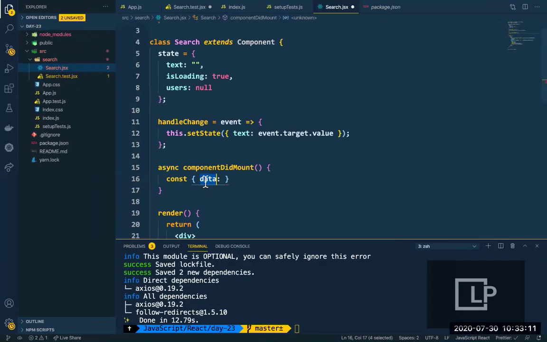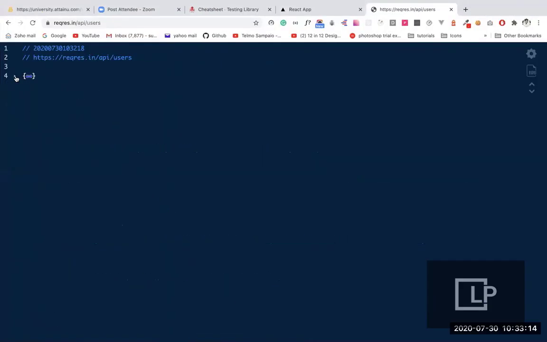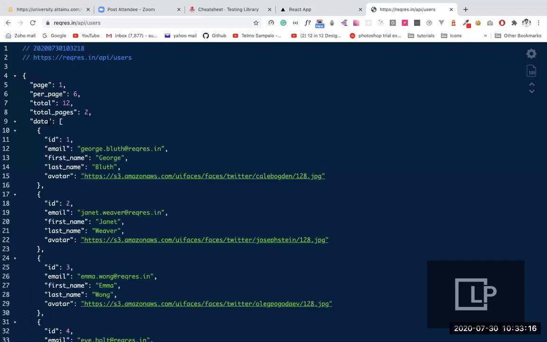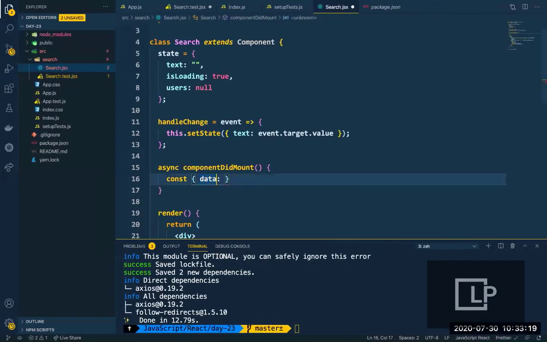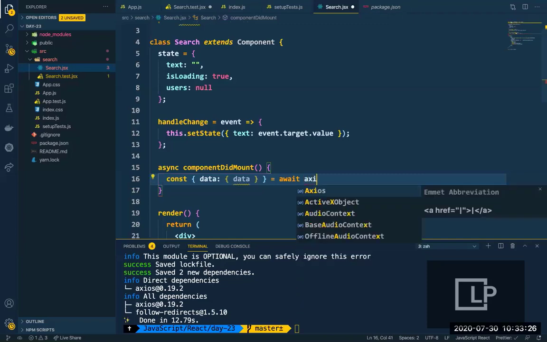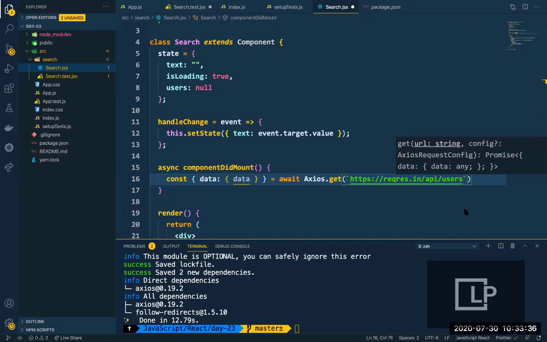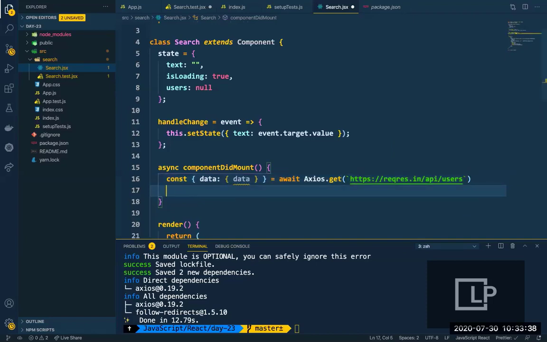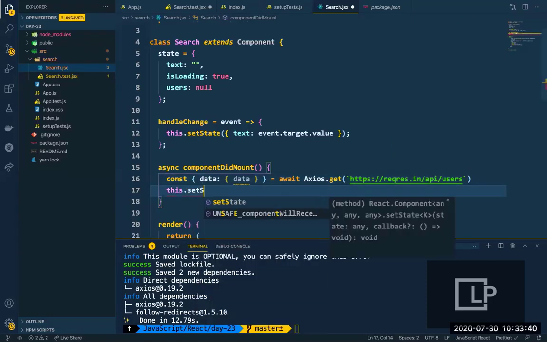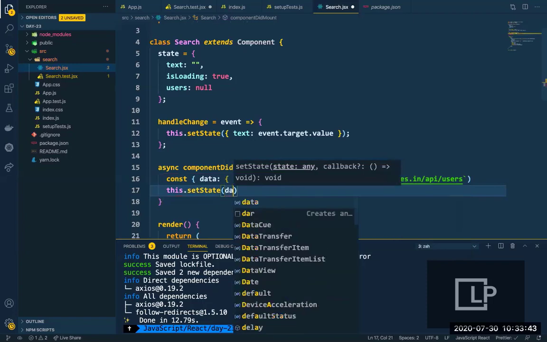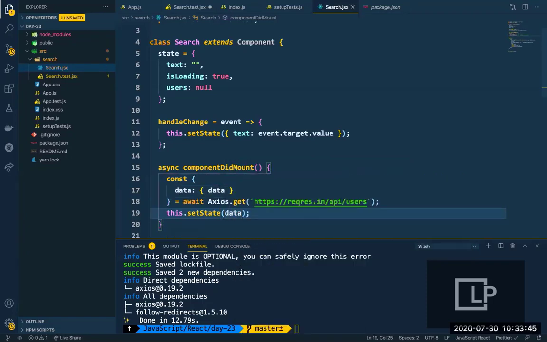Axios will have its own data property, and that data property is the entire object. So we need to say data dot data. That is why I'm going to destructure here directly as data of data. So it will be await of Axios dot get, and then I'll pass https regress dot in slash API slash users. It's as easy as that. Now I'm just going to set the state with this dot setState and then have my data. It's as easy as that.